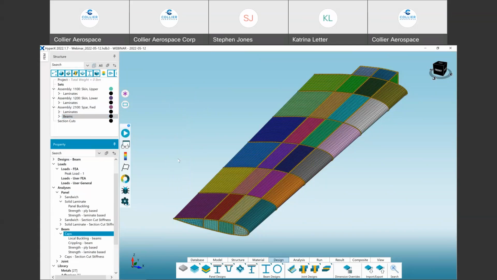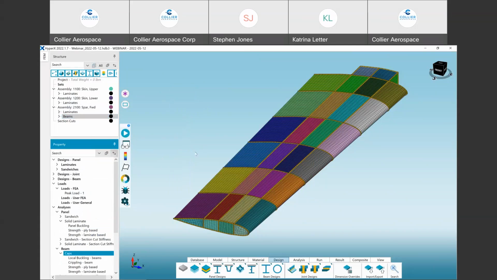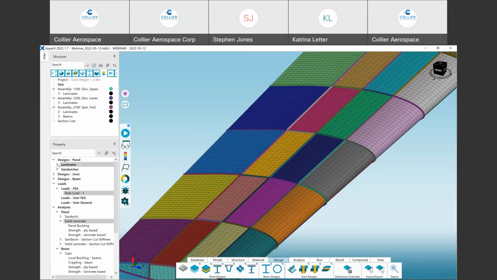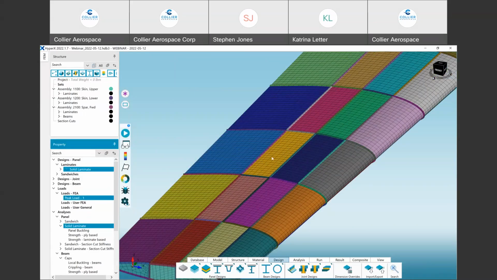Now, if I'm ever worried about what I've assigned where, or keeping track of which properties are assigned to each zone, you should note that the viewport is interactive with the tree. So if I were to click on one of these zones, you can see that when I have it selected, all of the properties that have been inherited by this zone become highlighted in the property tree. So I can see that this panel is a solid laminate, has a peak load property, and has been given my solid laminate analysis property. The idea here is to give the engineer as much visibility and as much verification as possible before they hit that run button.